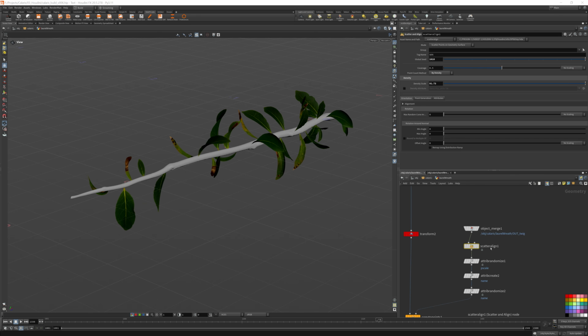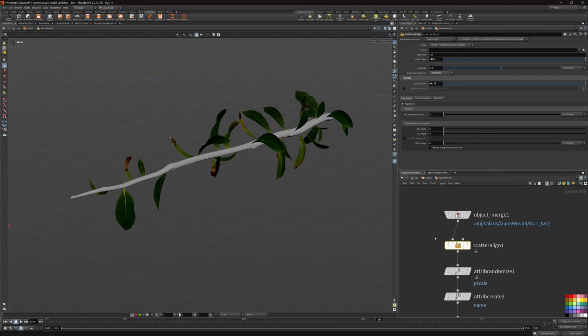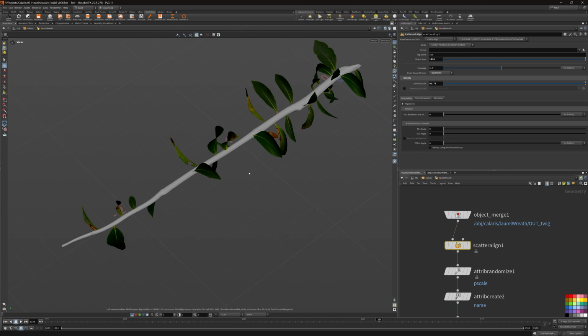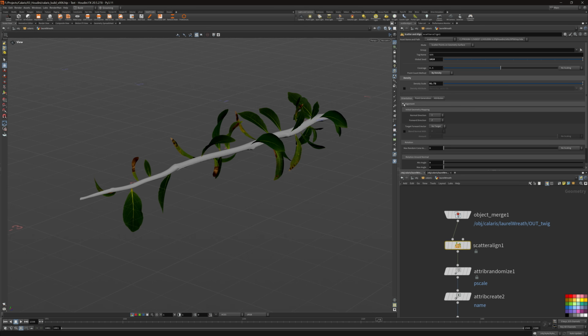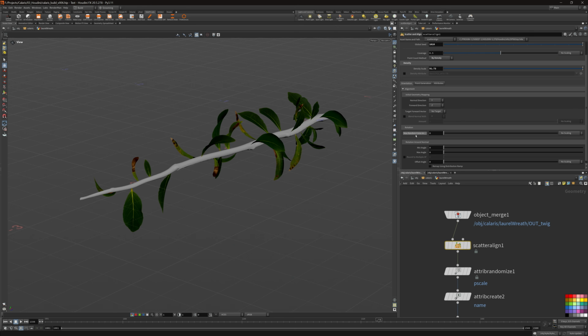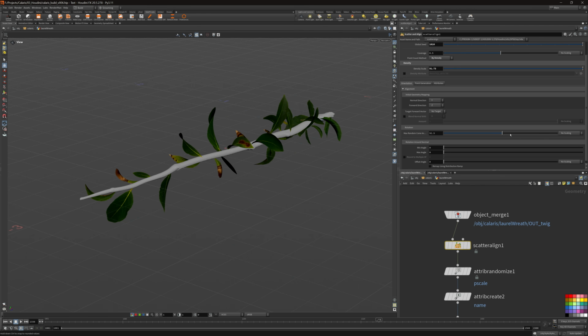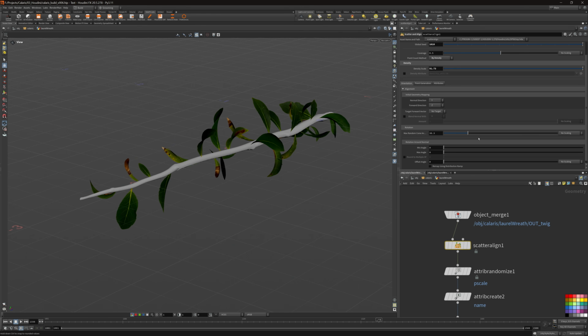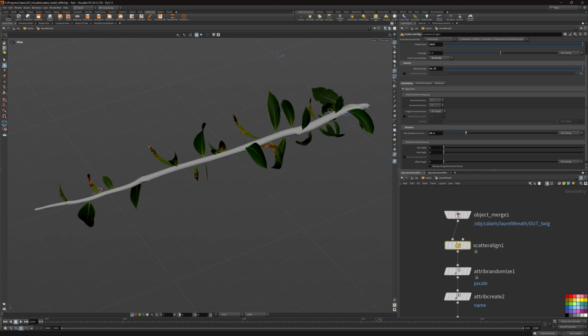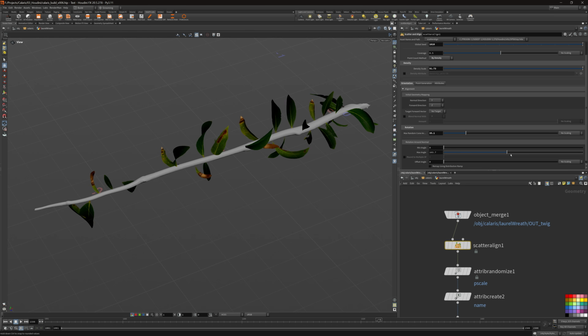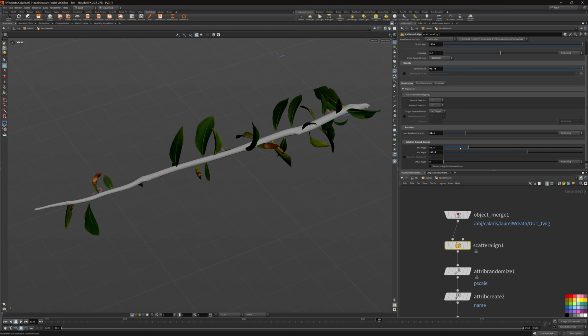One last thing we can look at is going back to the scatter line. And it's a pretty cool node because it automatically gives you some more randomization options. So if you go down here to alignment, there's this max random cone angle. So if you slide this around, you'll see that this is randomizing the direction, which is really cool. And then you can also rotate around the normal. So there's a min and max. And this is going to twist the leaves around their axis.